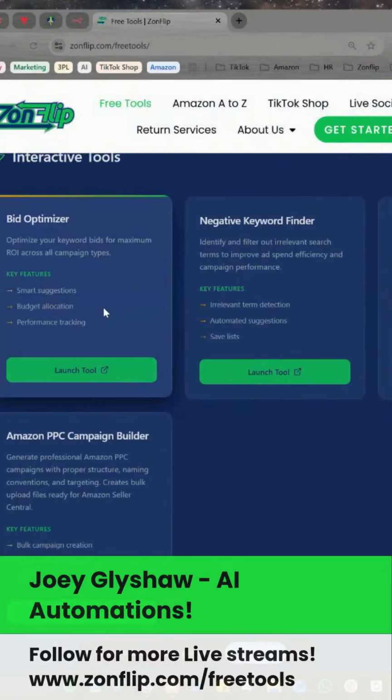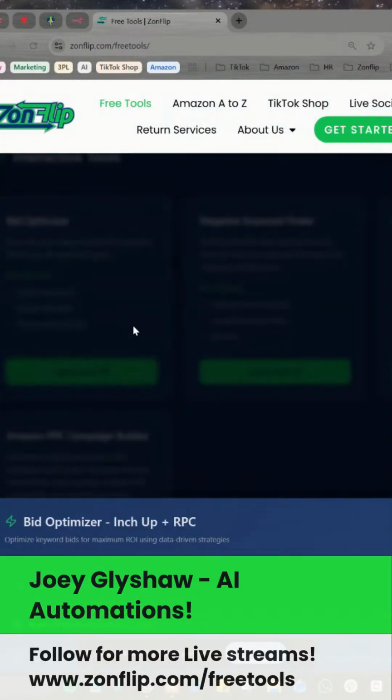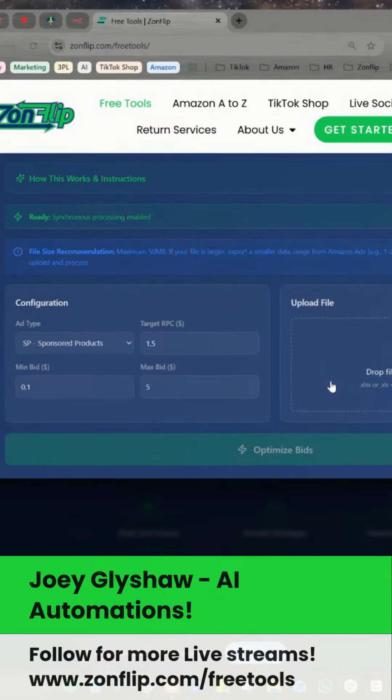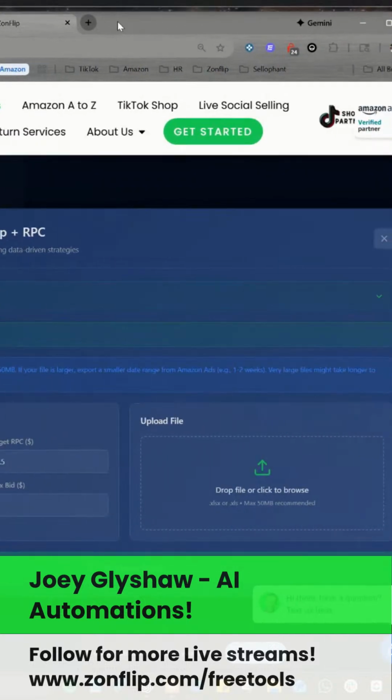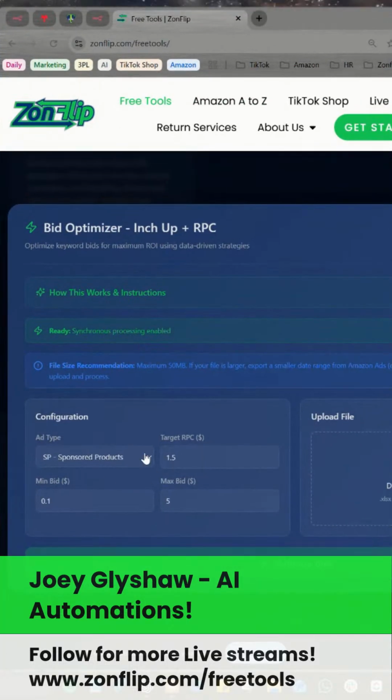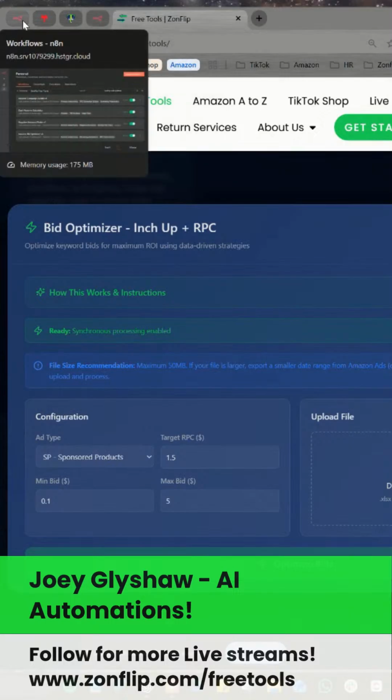I post them on my website. I use both Base 44, I think, for this one, and I use Replit as well to build out these automations. You upload your bulk document, you can get Bid Optimizer, set up the parameters or configuration that you want, and you can set these up in your own business. If you follow along with me and follow these live streams, you can absolutely do these on your own, and you can come up with whatever you want, and your team can use them.